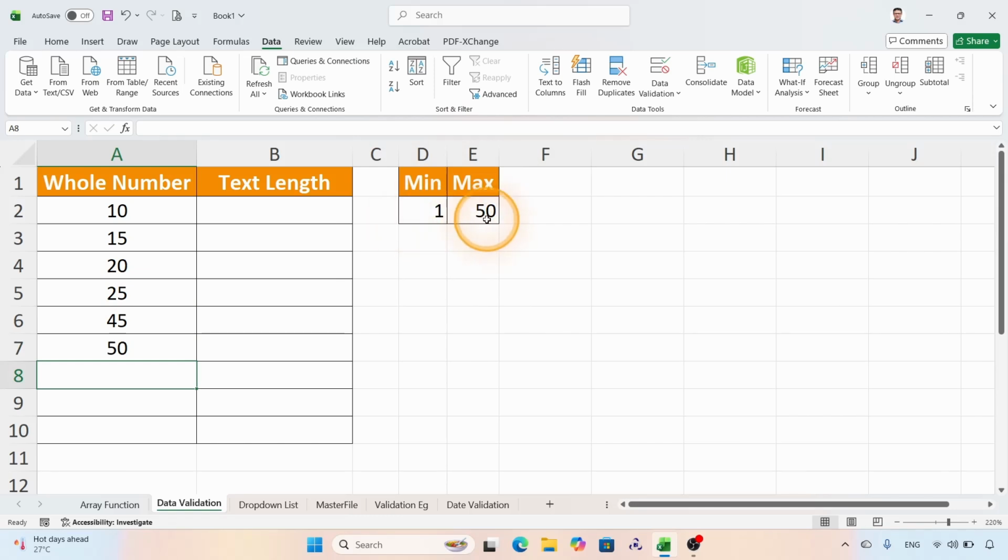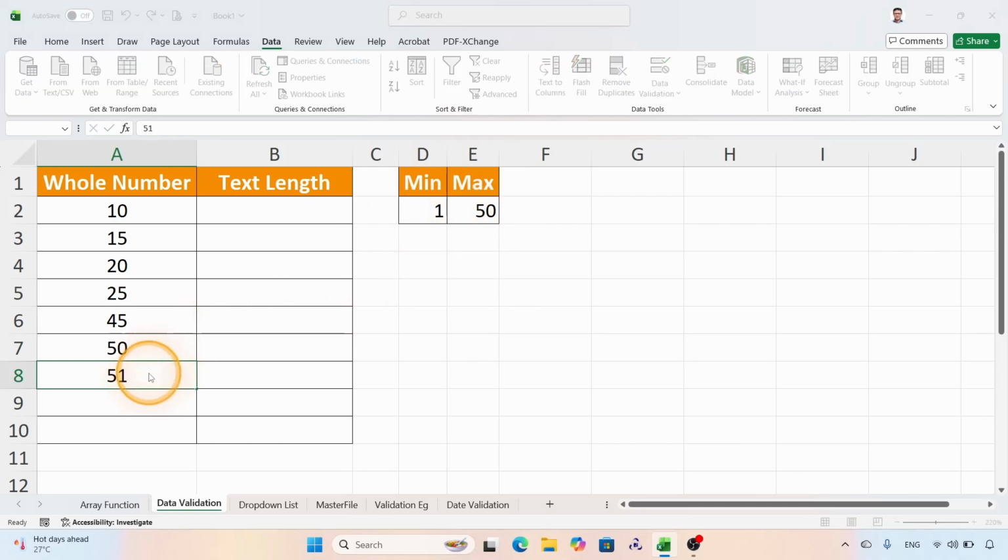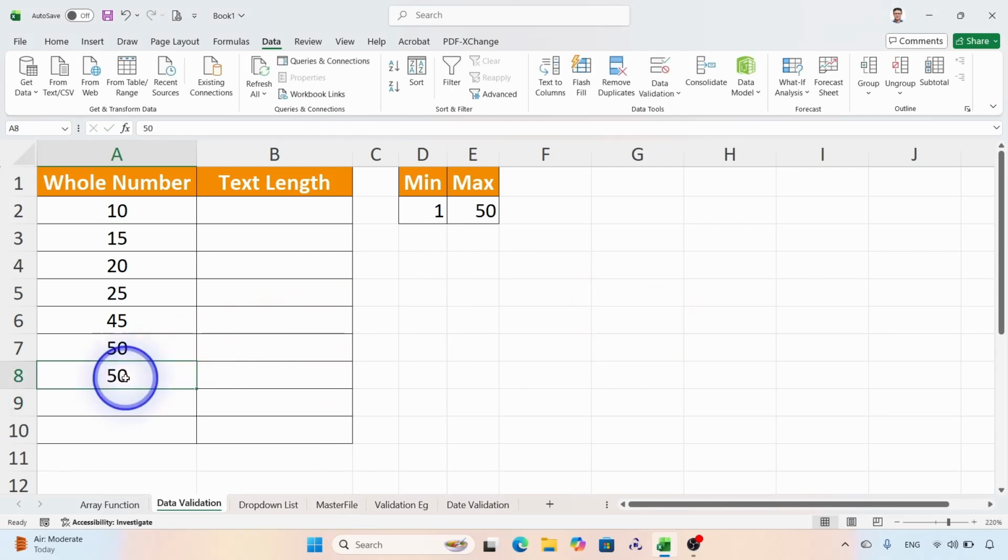We have selected these two cells. Then suppose 51, there is a restriction stop message. In this way, we can make the entry validation more dynamic.